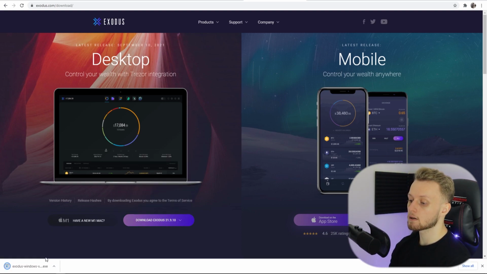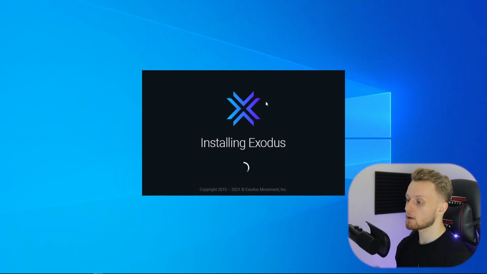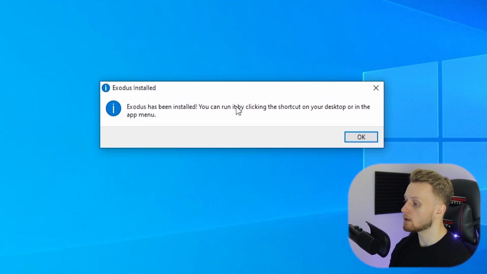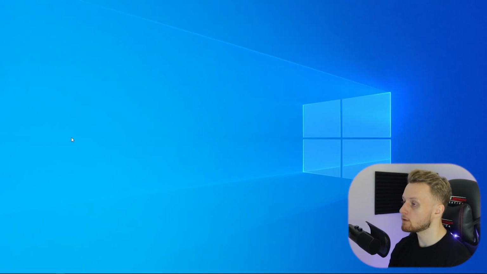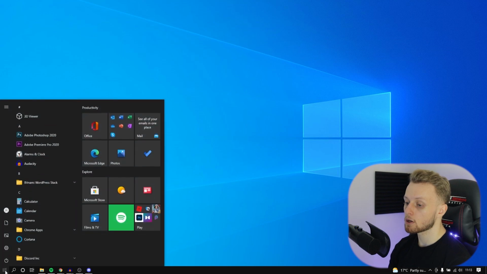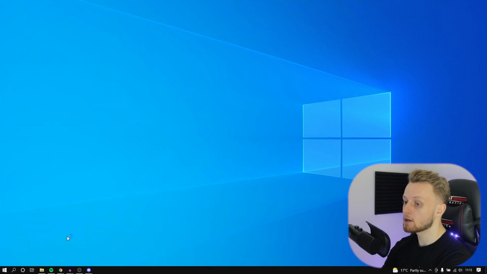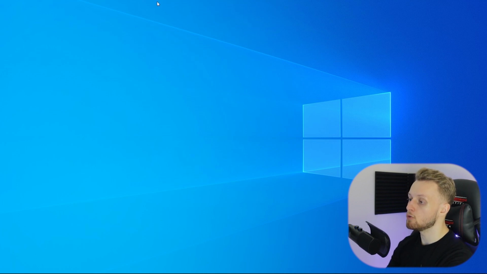Right, so now we've got the installation wizard downloaded. I'm just going to run that. You can see it's now opened and it is now installing Exodus. And now we get a message saying Exodus has been installed. You can run it by clicking on the shortcut on your desktop. Now I've hidden my icons here, so I'm going to go to the start menu and just type in Exodus. So here it is. We can now go ahead and open that.